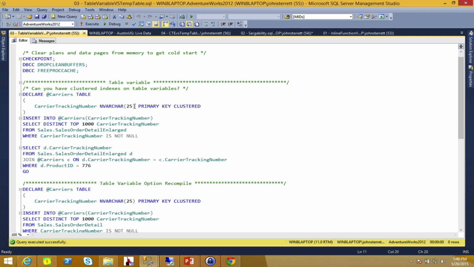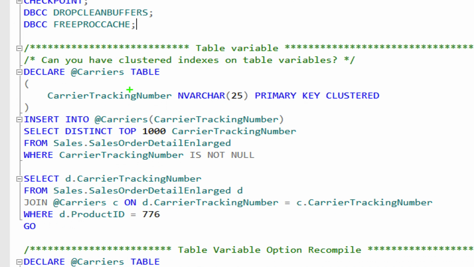The first thing I see all the time out on the internet is that one of the downsides to table variables is you cannot have any indexes or a clustered index. And I'm quickly going to show you that's not true. You can specify when you create your table variable that you have a primary key that's clustered, and that'll get you a clustered index on it.